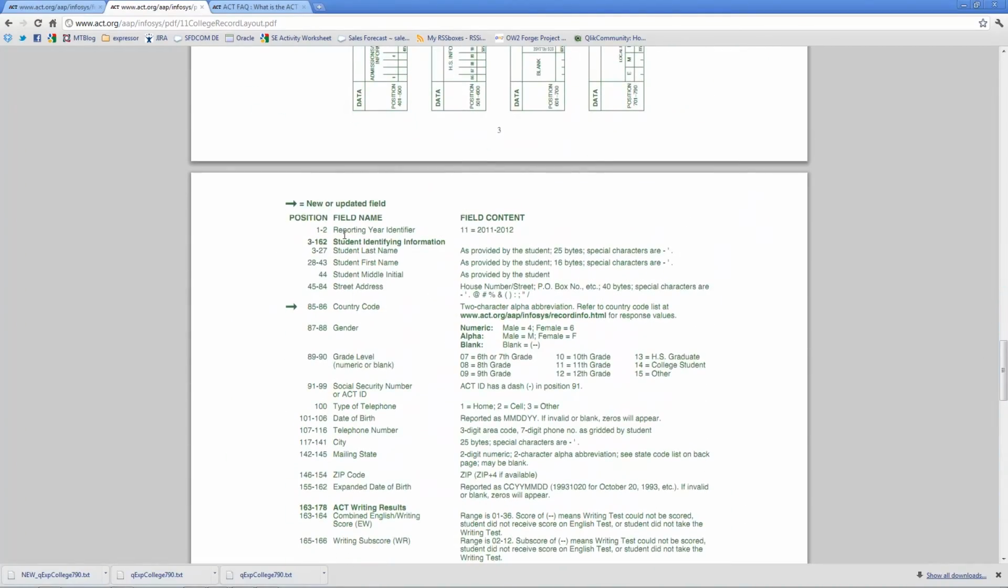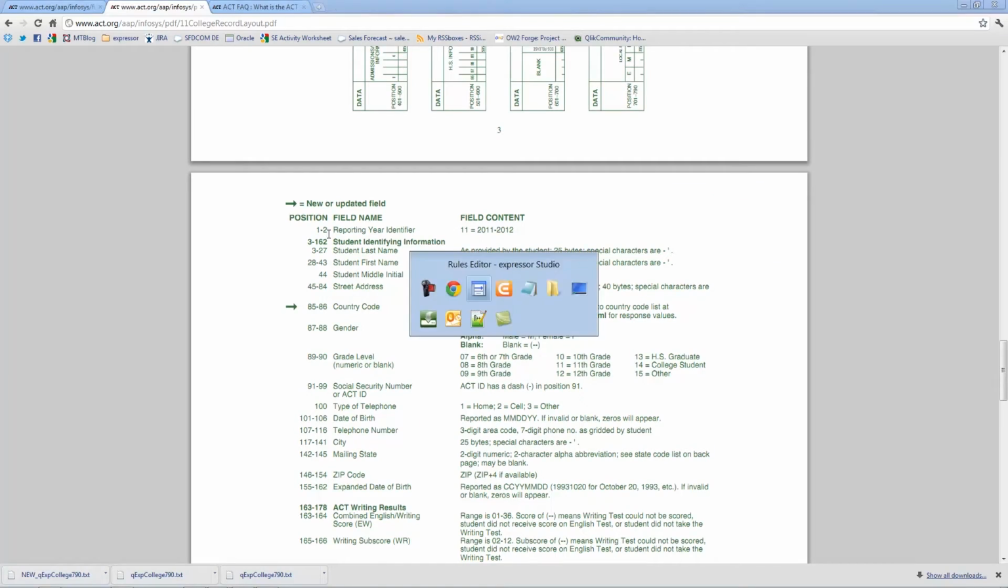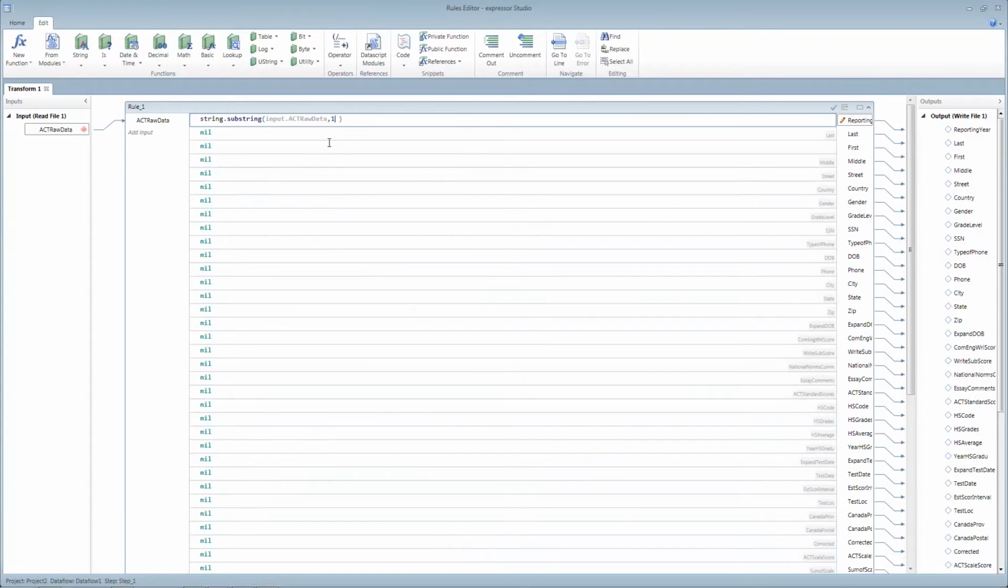So for example, reporting year is position 1 to 2. So that would be 1, 2. And then I can just copy that function and then paste it. Now the next one is last name.